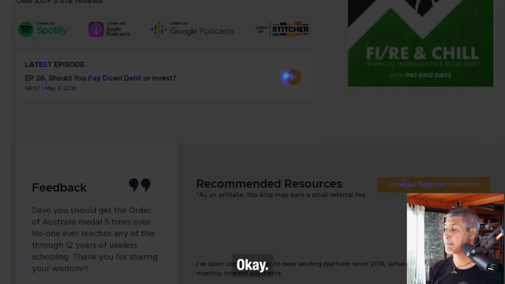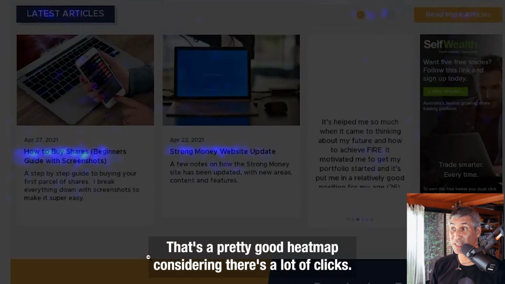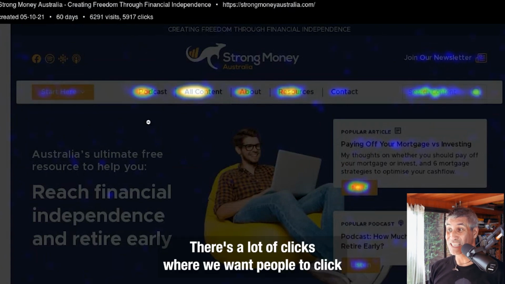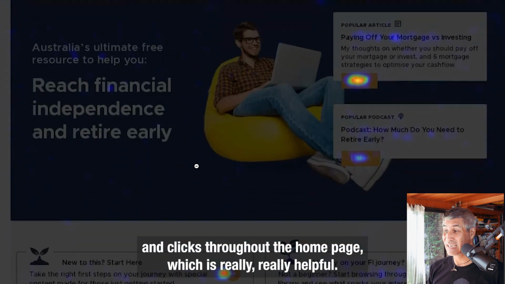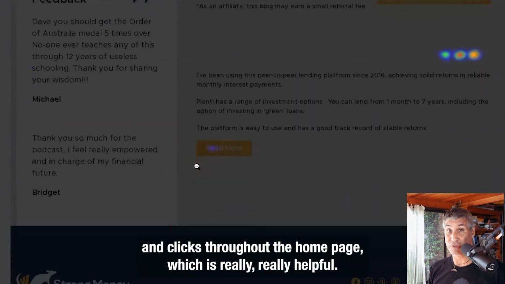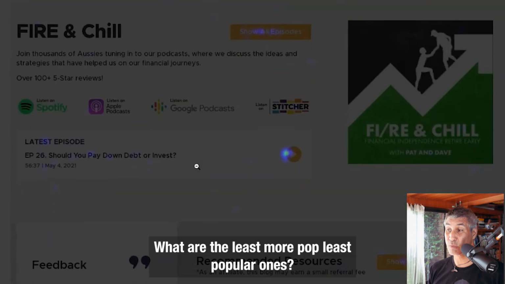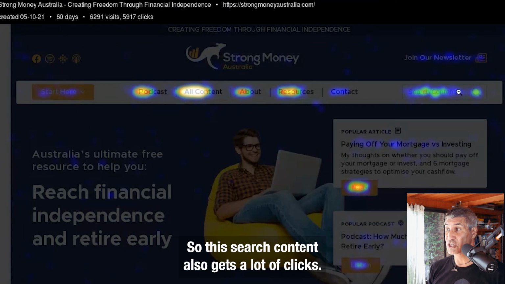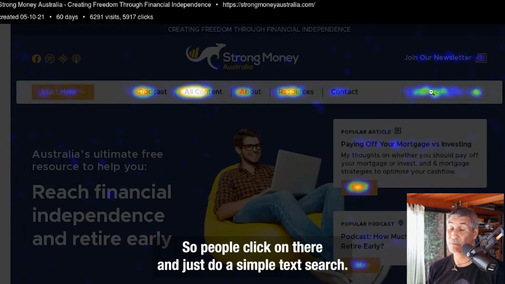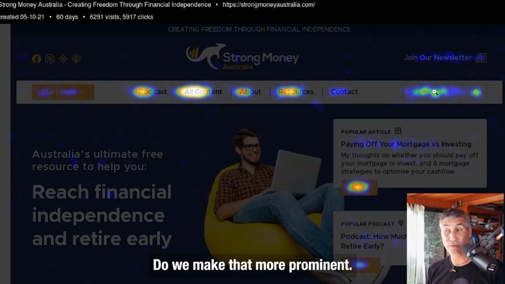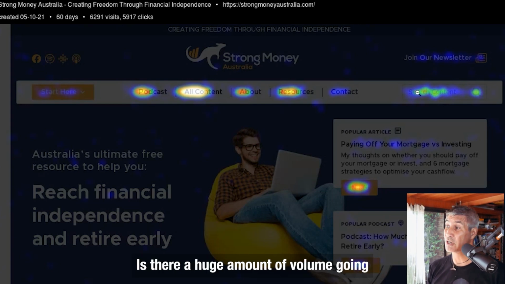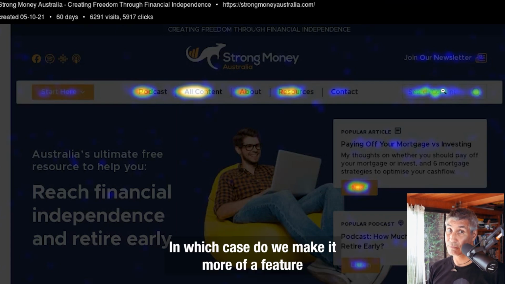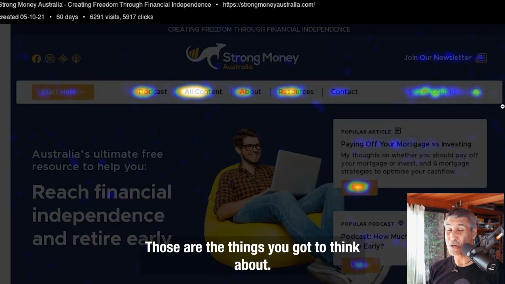Okay. So that's a pretty good heat map, considering there's a lot of clicks where we want people to click and clicks throughout the homepage, which is really, really helpful. What are the most popular ones? What are the least popular ones? Very, very interesting. So this search content also gets a lot of clicks. So people click on there and just do a simple text search. Do we make that more prominent? Is there a huge amount of volume going to this particular search content box? In which case, do we make it more of a feature on the homepage? Those are the things you've got to think about.